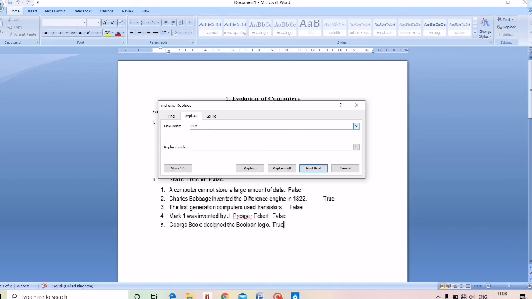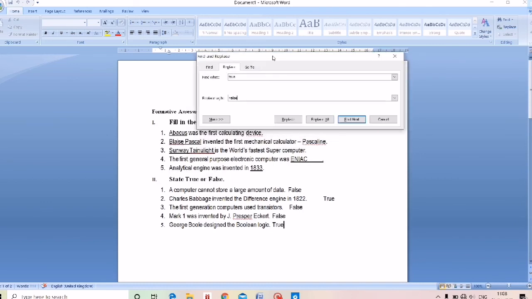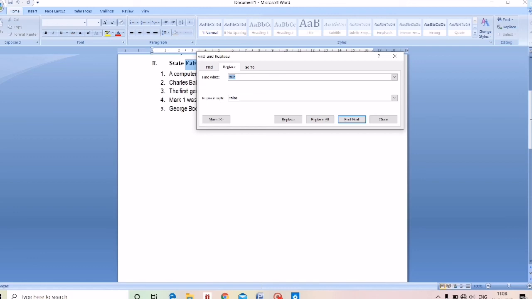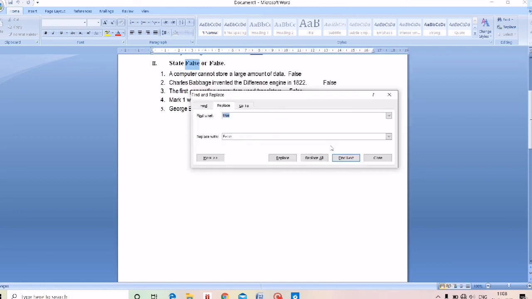See here. I have the find what box. In that find what box, type the word true. Now this word I want to replace with the word false. So I'll type the word false. Once I have typed the word false, I'll say replace. See, the place where I have replace all. Okay. Then see here. Can you find the changes?